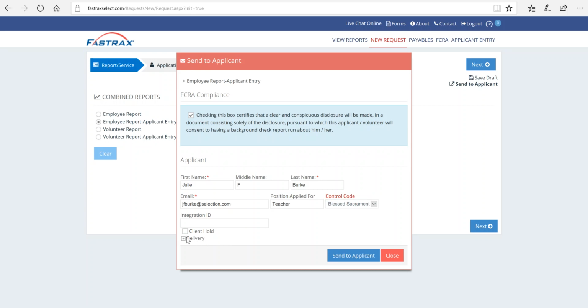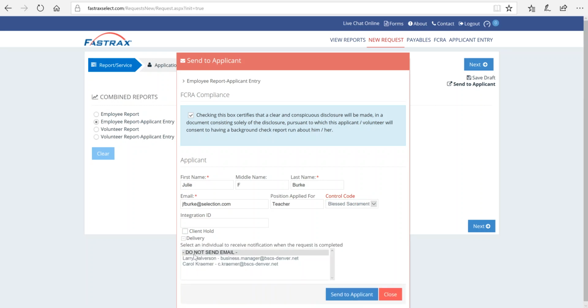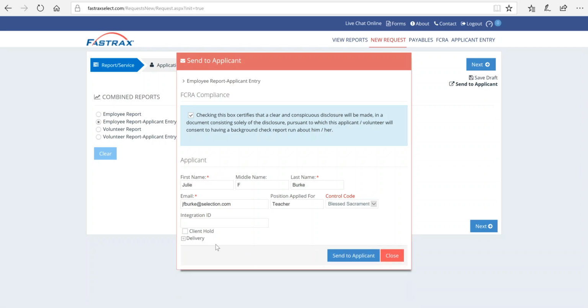We also give you the option of receiving an email when the entire report is completed to come back to Fastrax and view the report. You simply highlight your name and then send the applicant. If you do not want an email, you will simply click on Do Not Send Email and click Send to Applicant.